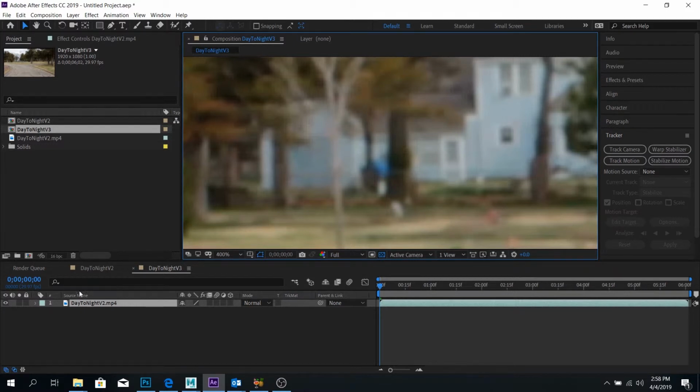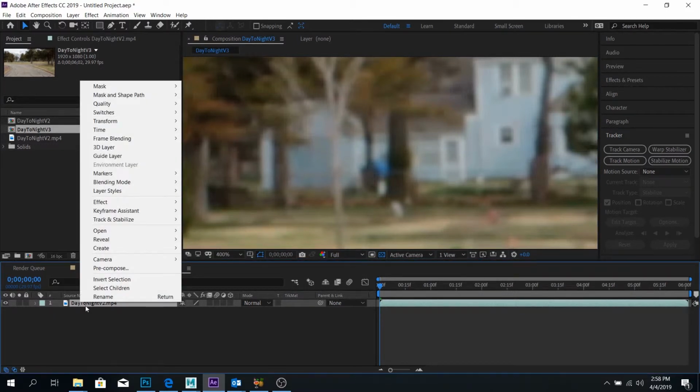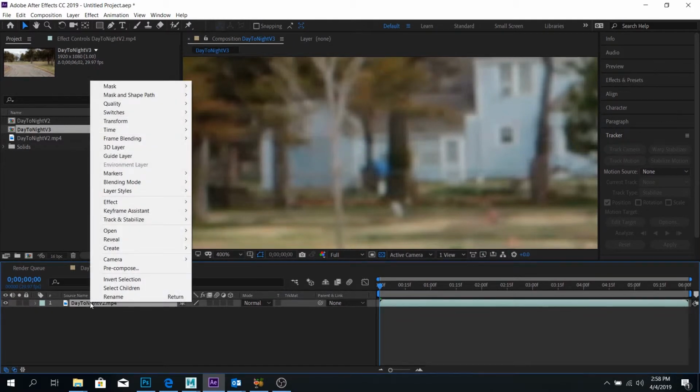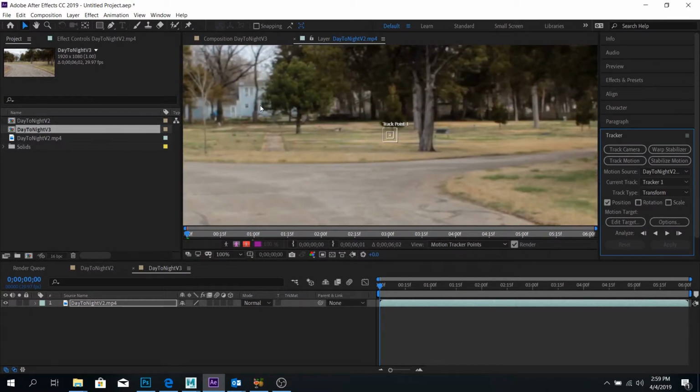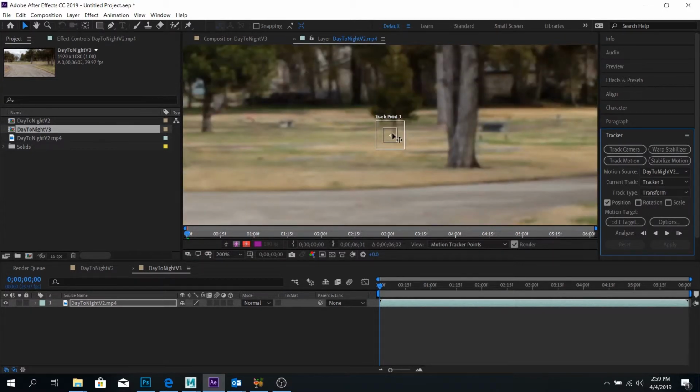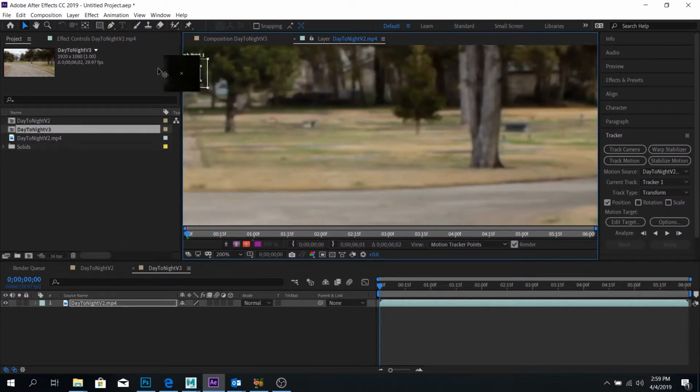So anyways, let's just come down here and let's right click on our day to night footage. Let's go up to track and stabilize and come over to track motion. So again, right click, track and stabilize, track motion. And it took us away from our window, so I'm just going to zoom in on this. And be careful, you don't want to move that little dot out of that box. So don't click right on that dot. You just want to click somewhere in this inner box and just drag the whole thing.